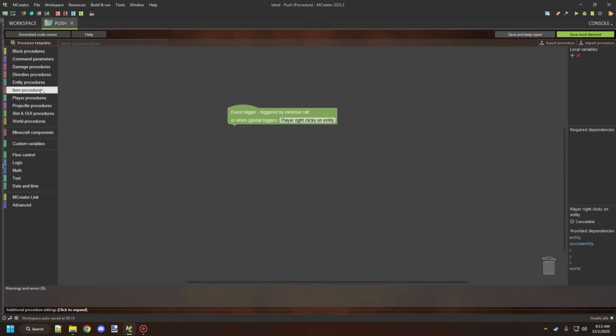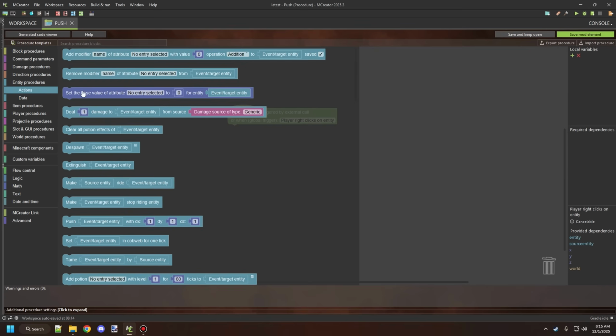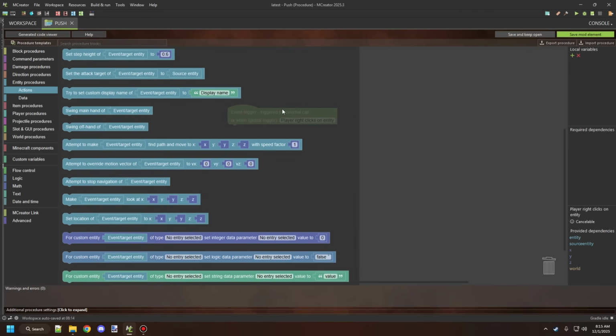So today we're going to be looking at a couple blocks. There are a few of them. We're going to be looking at the motion vector for entities. So this is this block down here: "Attempt to override motion vector of event/target entity to Vx, Vy, and Vz." So this is going to be the velocity for that particular entity.